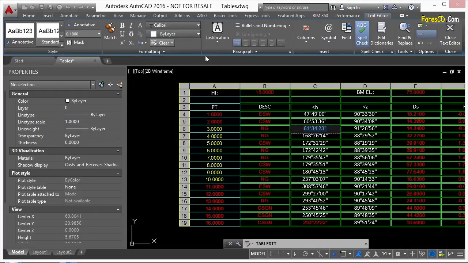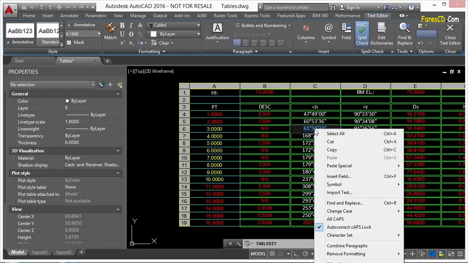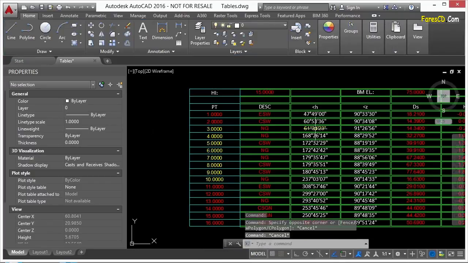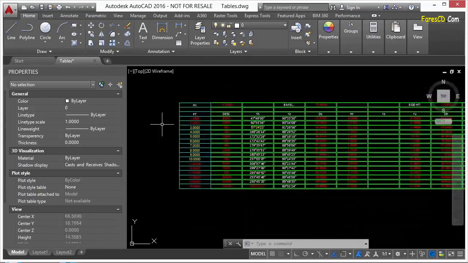So you can go to by layer, or you can right click and go to the remove formatting option. And once you've done that, exit the table, and you can see it's gone to the setting where I've put it. So you may run across that from time to time.